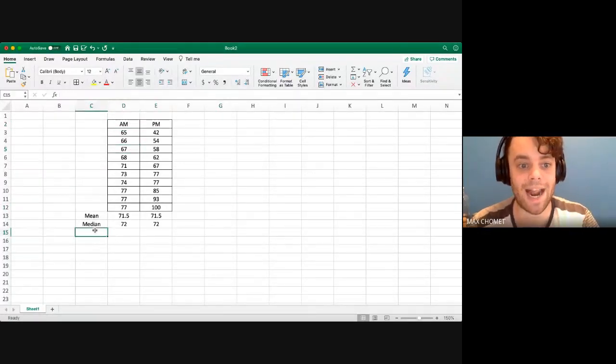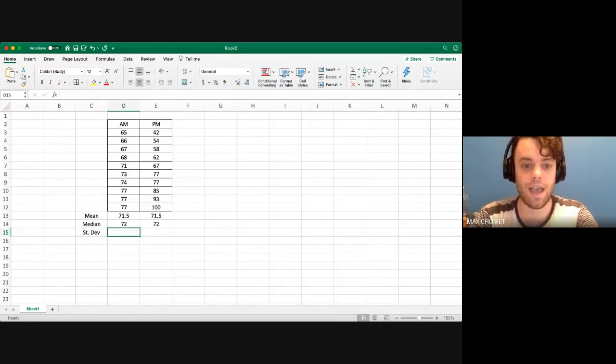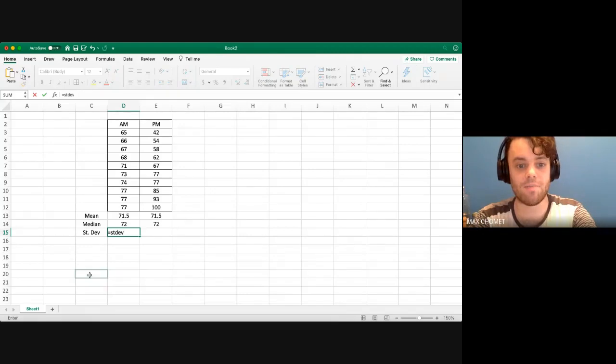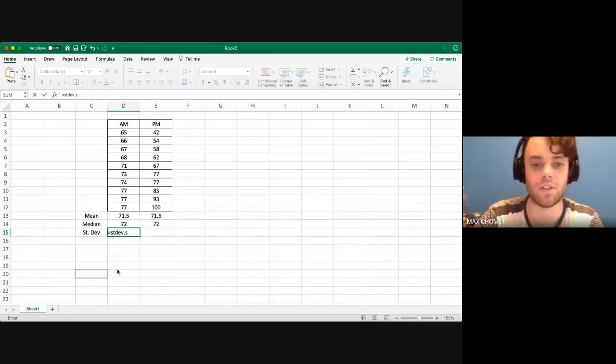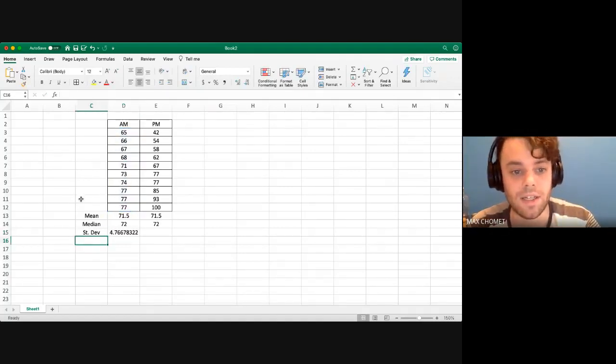I've calculated the mean, median. Actually, we can have it calculate the standard deviation for us. And so what I'm going to do is I'm going to go equals STDEV, and there's actually a bunch of different standard deviation calculations we can do. But we're going to do STDEV.S. That's the sample standard deviation because this is a sample. Okay. Open parentheses. It's just like the average, and select all those. Close parentheses. This is my standard deviation.